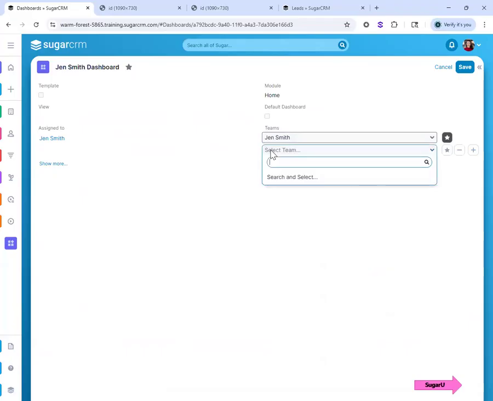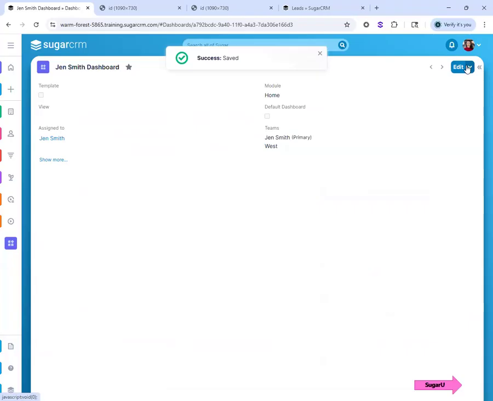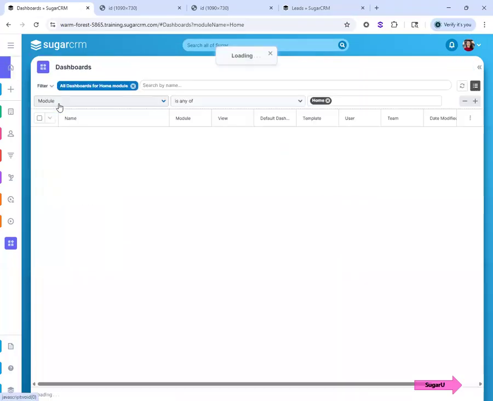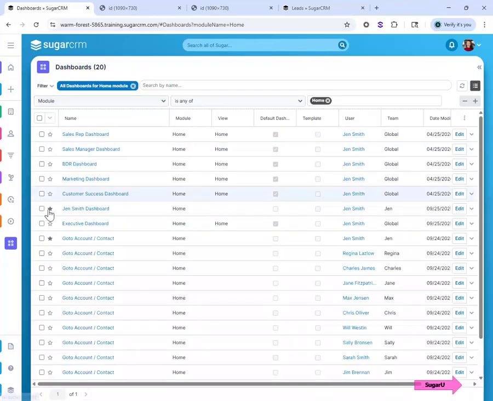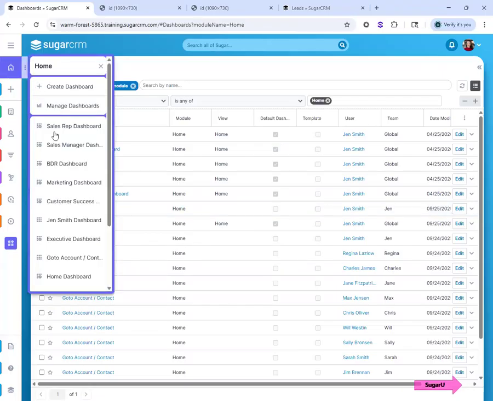But let's say she wants to share this with the West sales team. Okay, so she picks West and save. And then if I logged on as a West person, they will be able to see that now in their list in Manage Dashboards. And they can click the star, and then it will show up in their list when they hover, right? In this particular page. There's Jen Smith right here, dashboard. Okay. So hopefully that answers that for you, Diego, but you can customize and create any dashboards that you want.